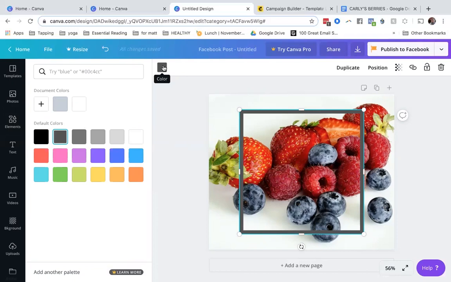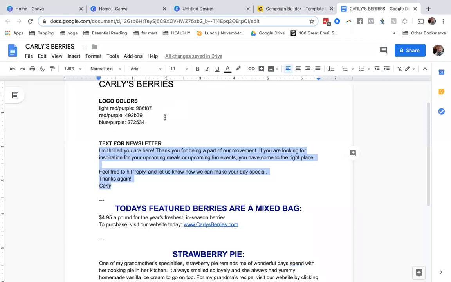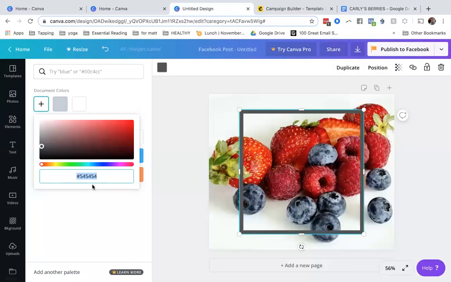So right up here is the color of the frame. I'm actually going to go over here, and you can see this is the hex color I was talking about. I've put my colors up here in my document, and I think I'm going to make them this color. I'm going to copy that, and I'm going to put that down here. So I know that's one of my logo colors.